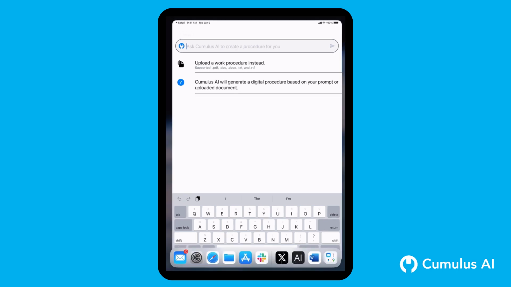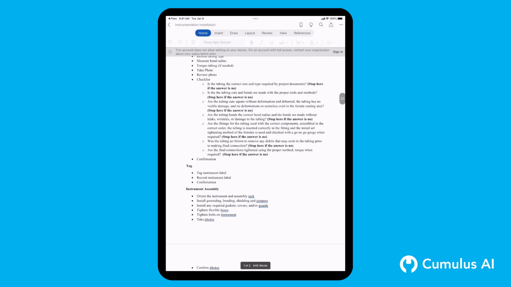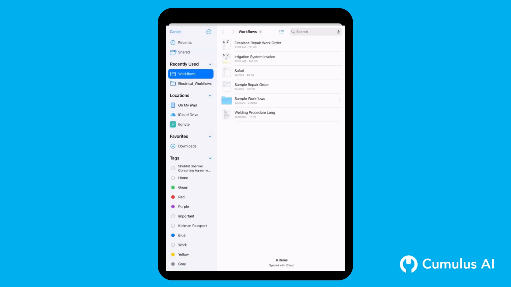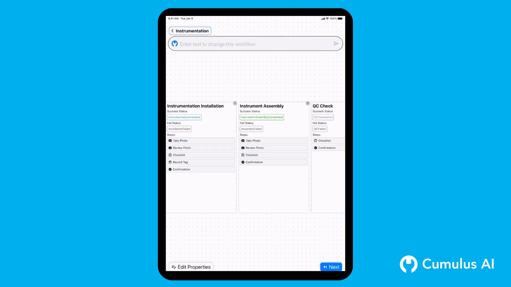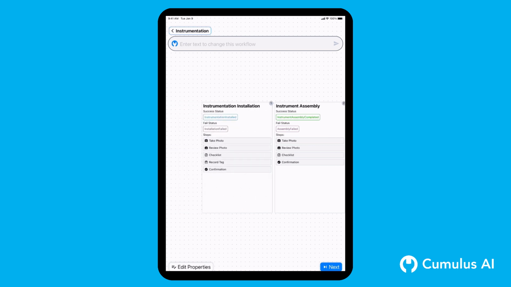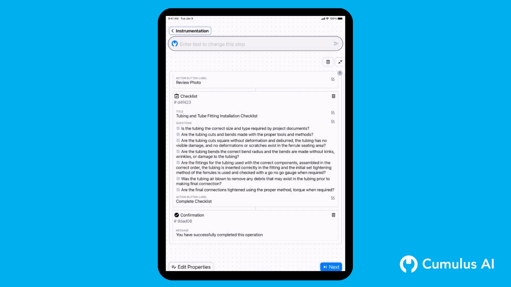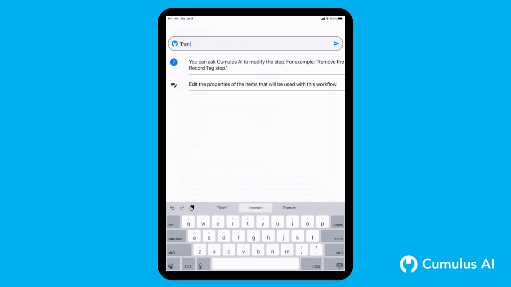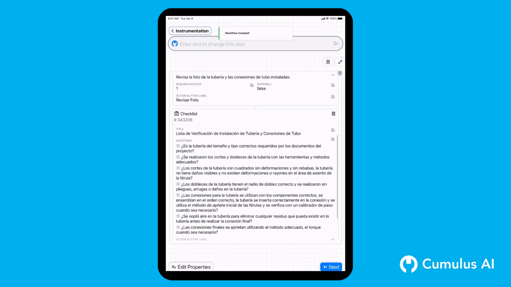So I'm going to show you what work procedure I'm going to use. I'm just going to do the instrument installation, which looks like this, just a pretty typical work procedure document. Upload that work procedure document, and now Cumulus AI is going to create that for me. I can see the whole workflow, and then I can click on this to go in and see photos and checklists. If I wanted to change the language of this workflow, I could do that. So translate to Spanish, for example. All right, you can see that checklist has now been translated into Spanish.